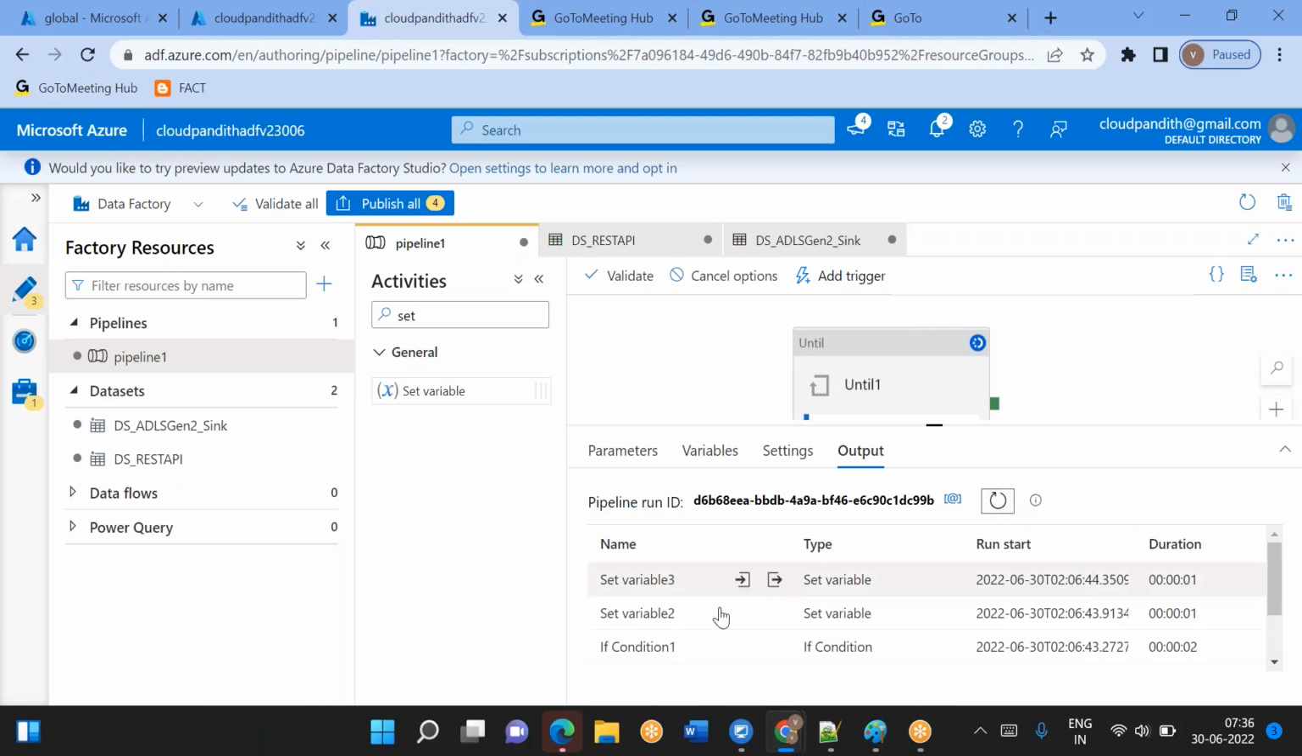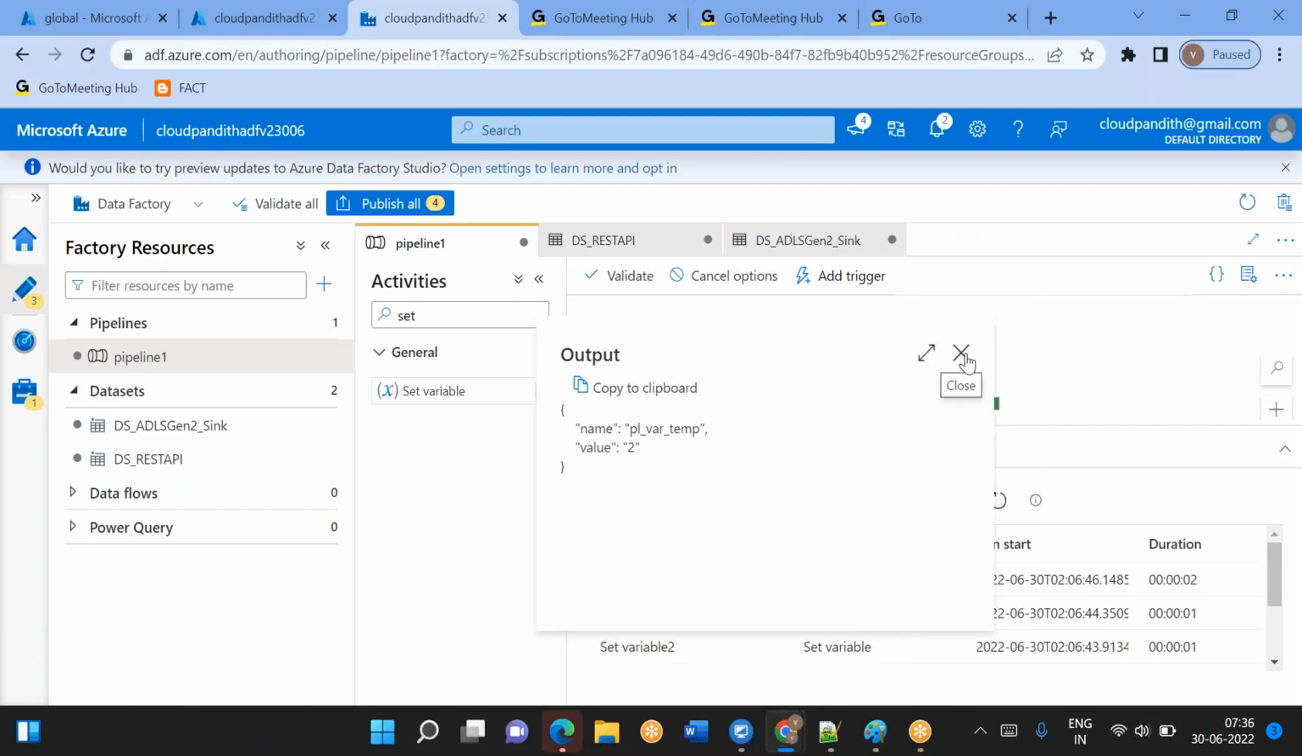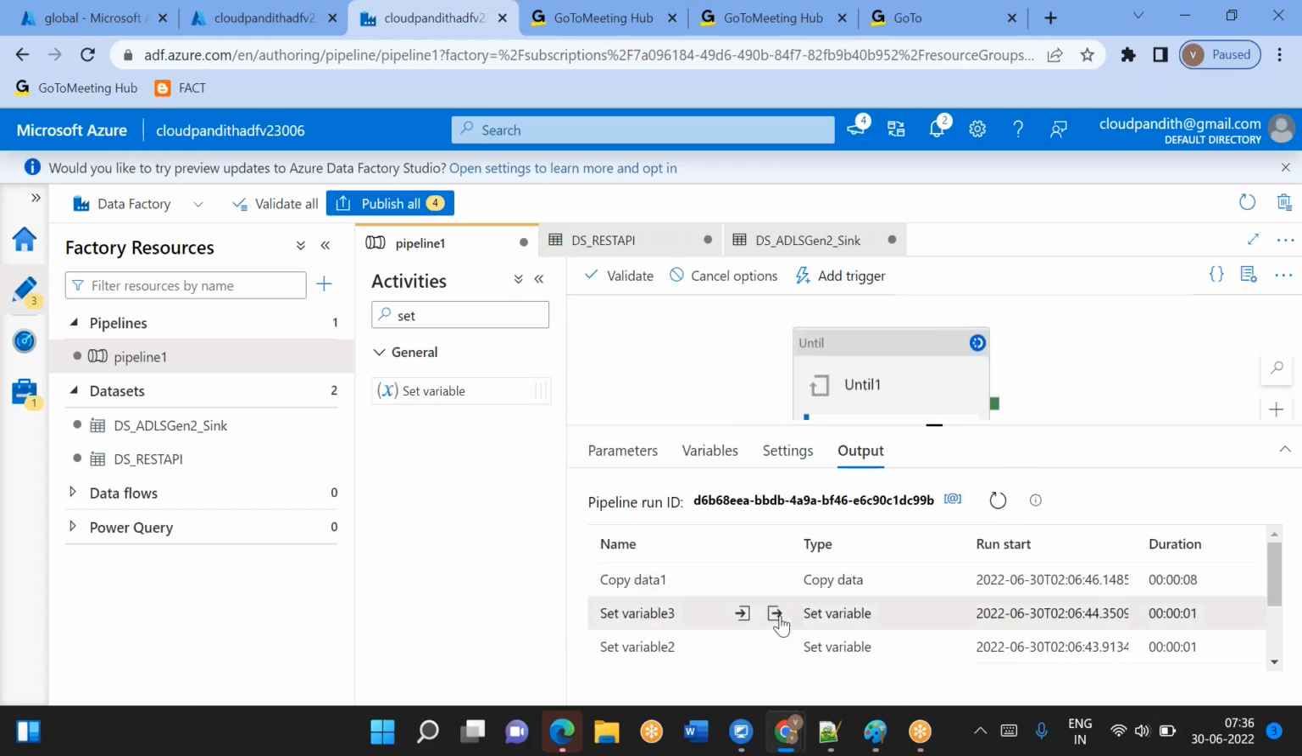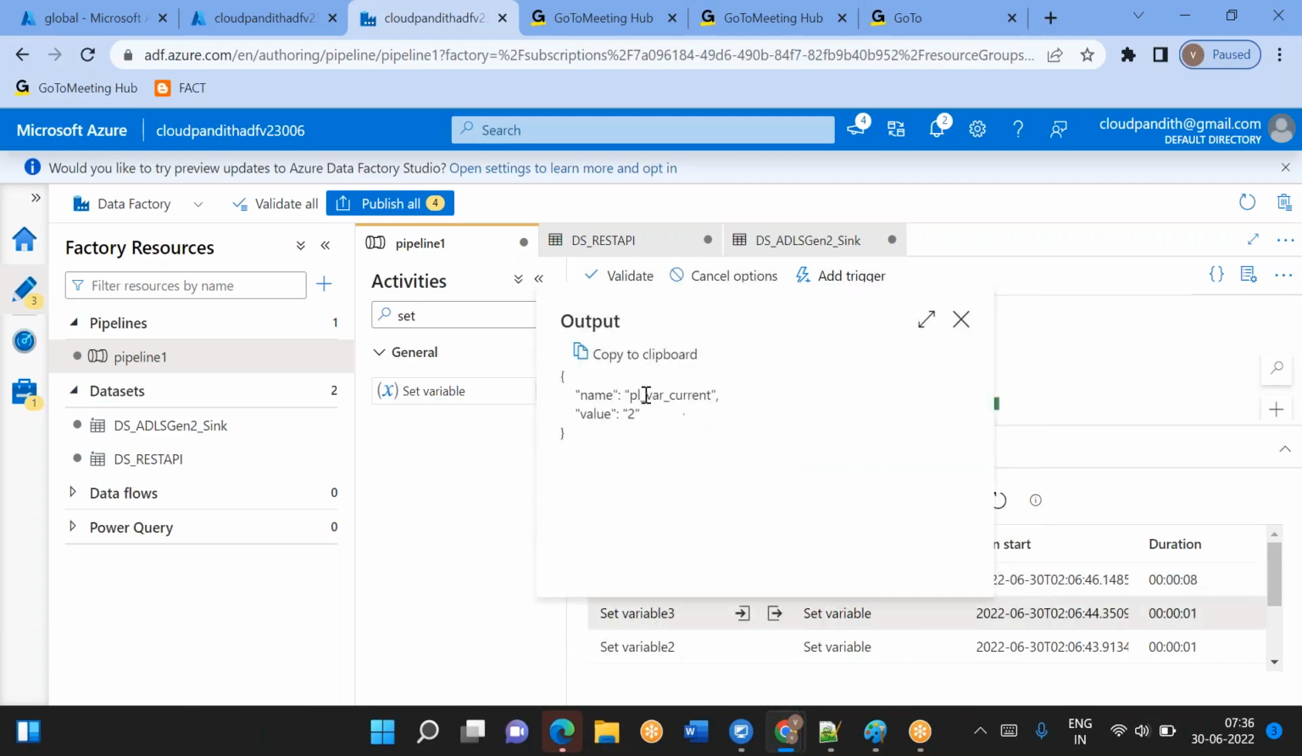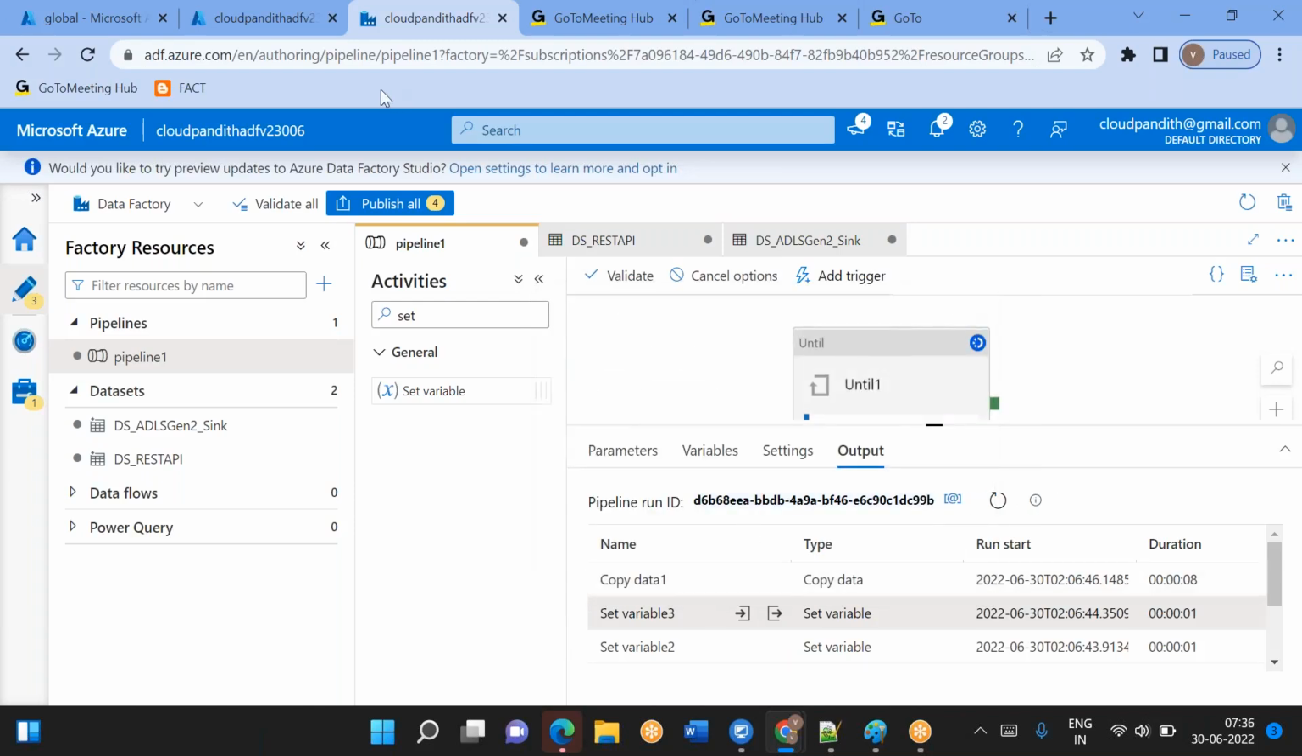As you know, the condition is false. See the set variable. First, this 2 is assigned to the temp variable. From the temp variable, we assign the value 2 to the current variable. The current variable value is 2. So for 2, the copy activity is running.